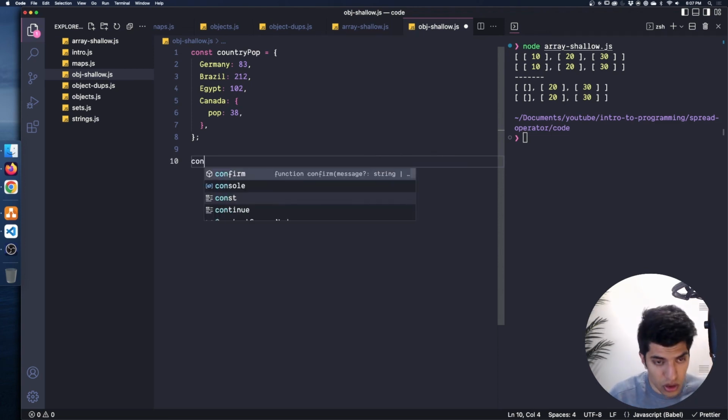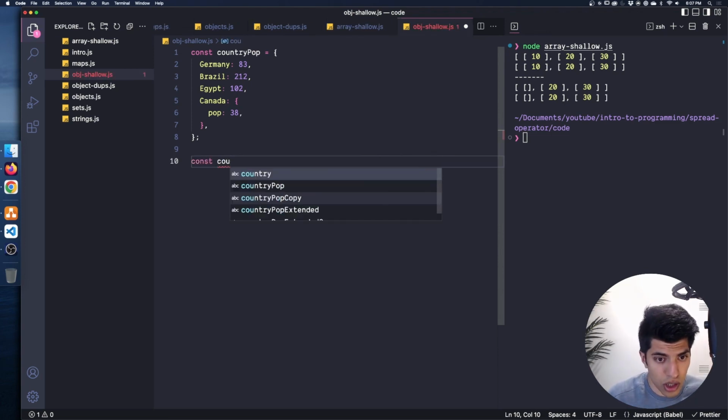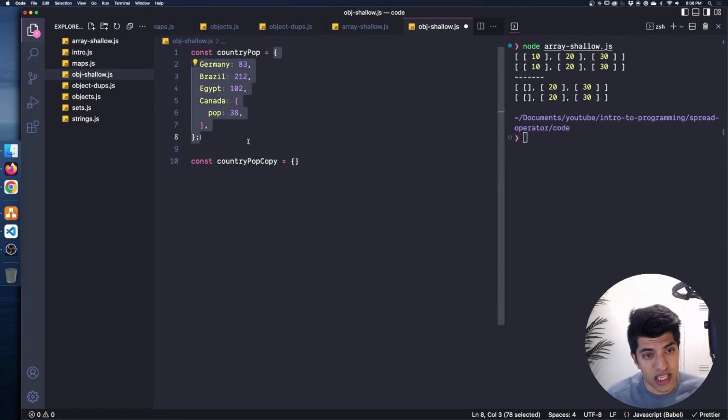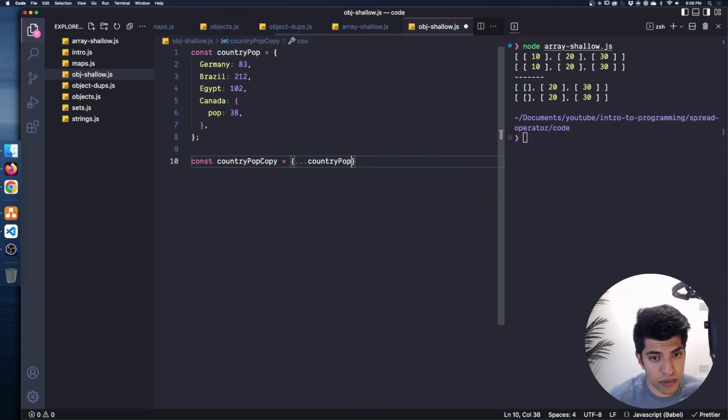So if I say const country pop copy is equal to, and I'm going to use the object literal to spread this out into a new object, right? This is not an array. I'm spreading out an object because this is key value pairs, right? So I want it to be spread up into key value pairs as an object. I'm going to spread out country pop.